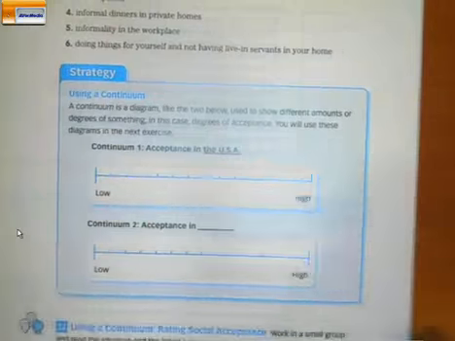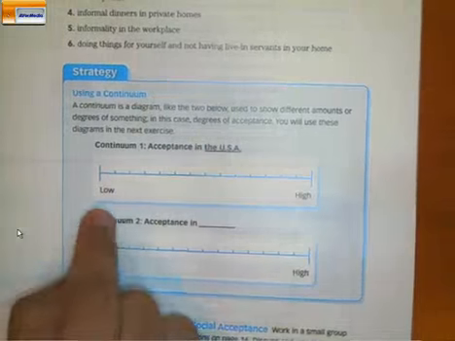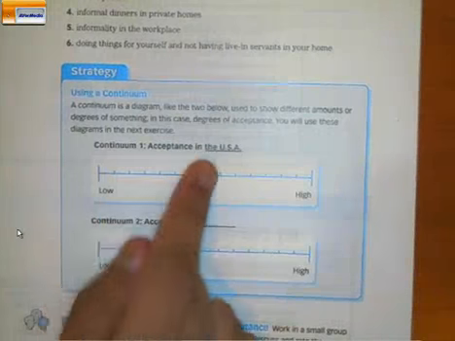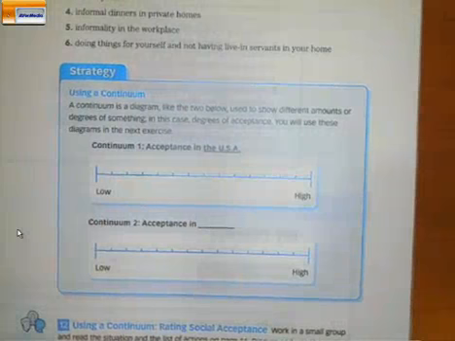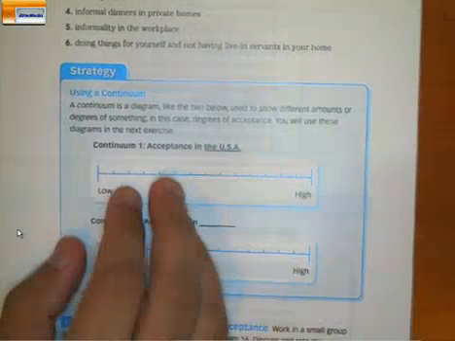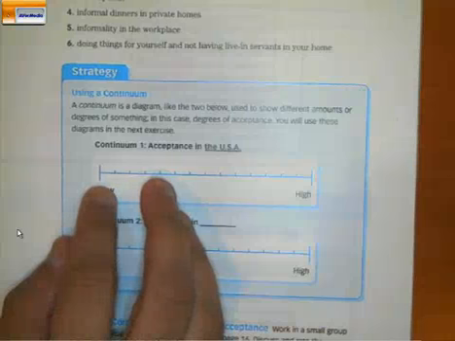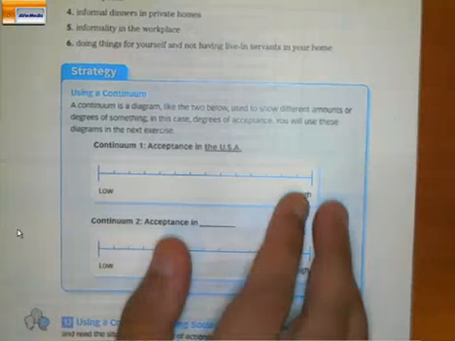We have here this little thing. It's called a continuum. It starts from low to high. So this is acceptance in the USA, like the questions that we asked just a second ago. For example, do they accept asking about age? No. So the acceptance is very low. Do they accept asking how many children they have? Well, yes. So the acceptance is high.